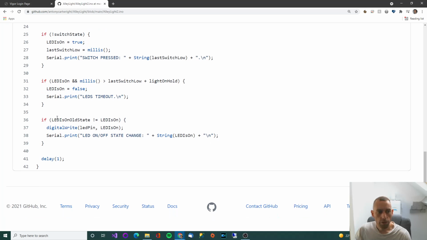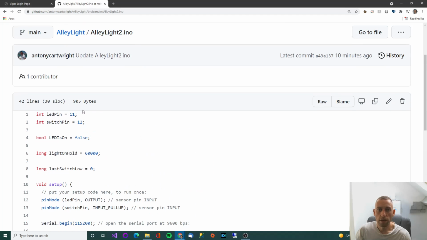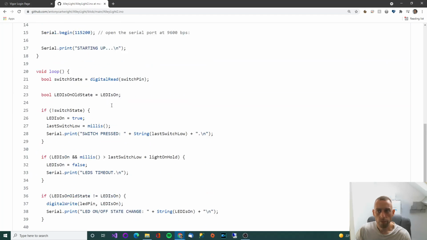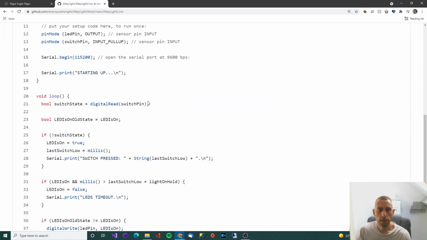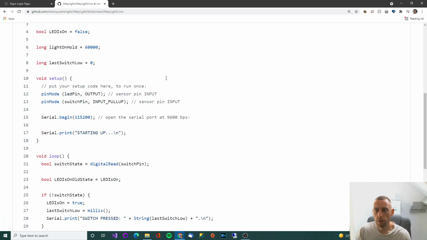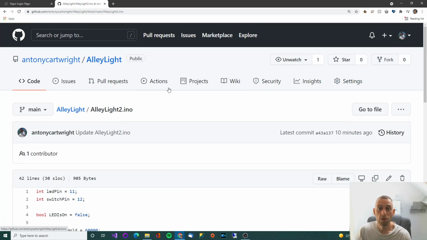Then we go, if the old LED state is not equal to the new LED state, in other words, we're changing whether the light is on or off in this particular loop, then digital write to the LED pin whatever the new state is. And then we delay 1 millisecond. And that's all of it. It's really simple actually. And that's the code I'm using for my Alleyway project. Hopefully this will be useful to you, and thanks for watching. Bye!